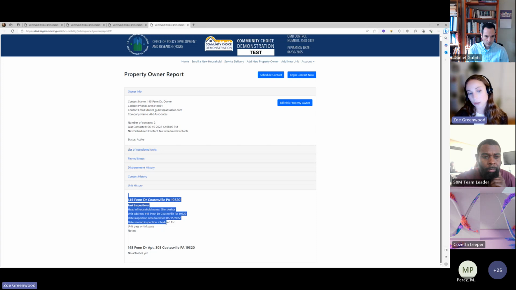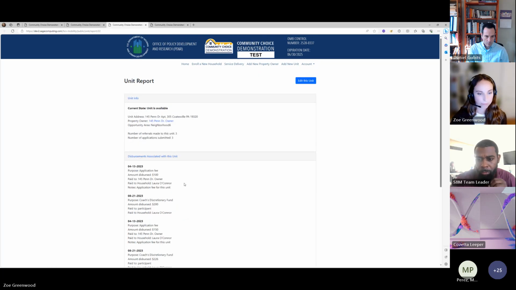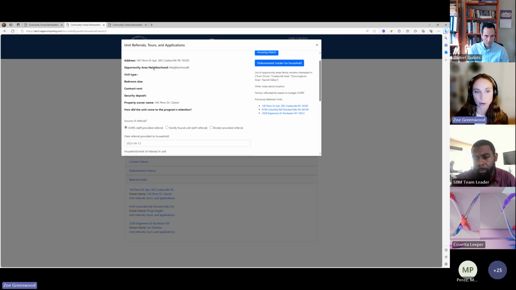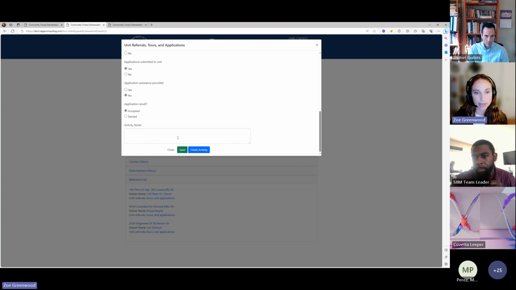Also, the unit history used to only show available units, and it's been updated so that it will show you any unit, unavailable or available, regardless of the unit status. You can see the full history from the property owner report. And then this link will just open up the activity for me, the unit referral activity, if I need to make any edits or updates.